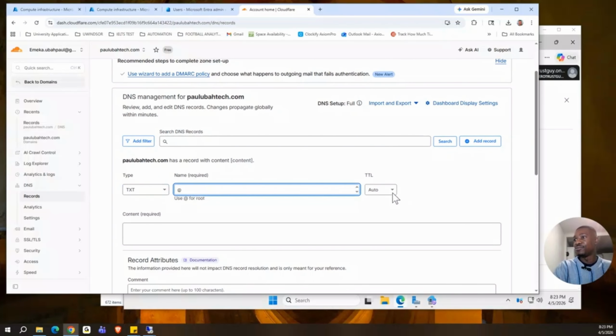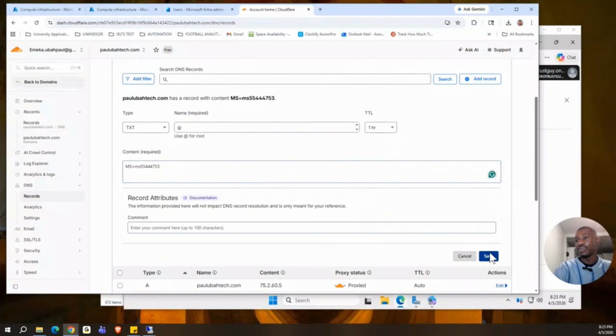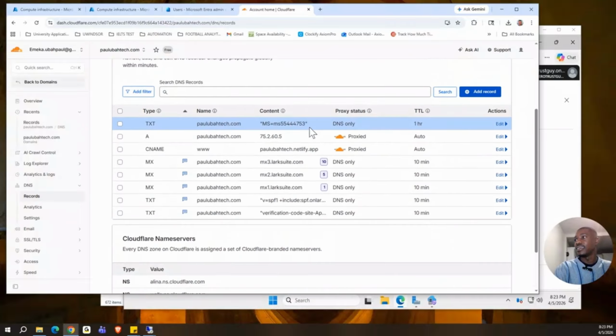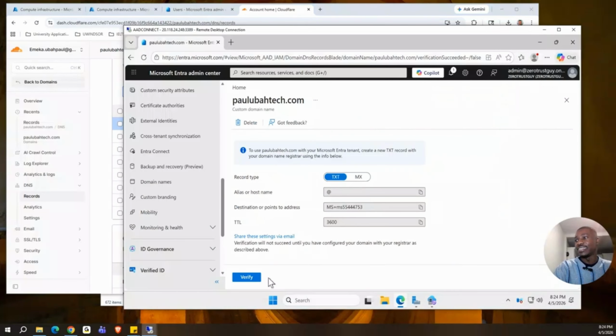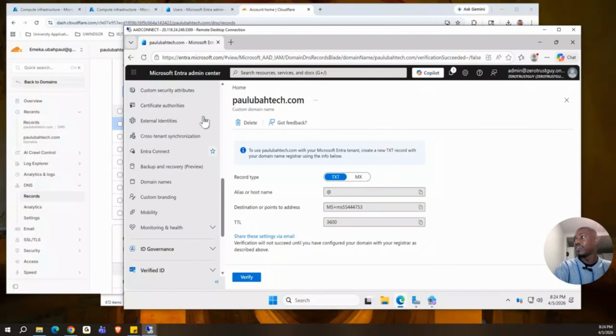Use @ for the root. It's going to give me about 1 hour. And then paste the record I just copied. You can click on save. I'm going to click on save. Now this is the record right here. It's been added. Just give it a few seconds, about 30 seconds, and then click on verify. All right, so I'm just going to click on verify on Entra.